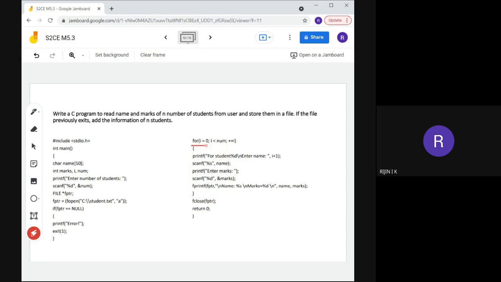So we are using a for loop here. i is equal to 0, i less than num, ++i. Do you know the difference between ++i and i++? Both are increment operators. So ++i, then opening brace.